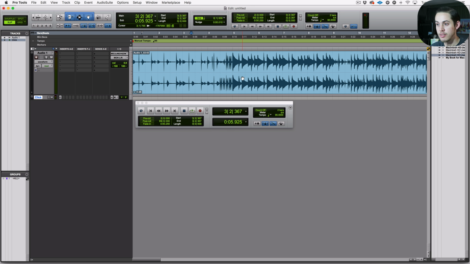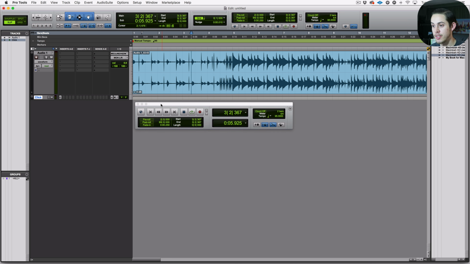So make sure you do that first, get rid of any of that empty space, and then do your tempo tap, so that way you could actually match it and get close. You can look at it visually and you can listen to it. So that's how you get your tempo.